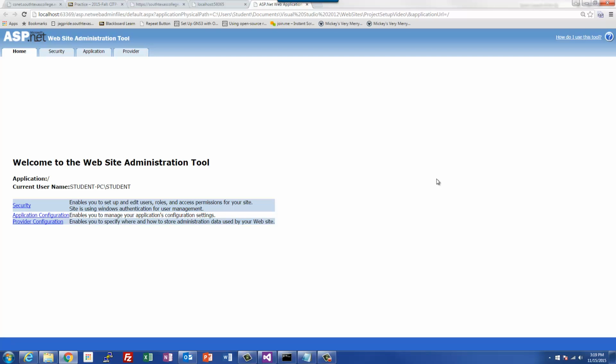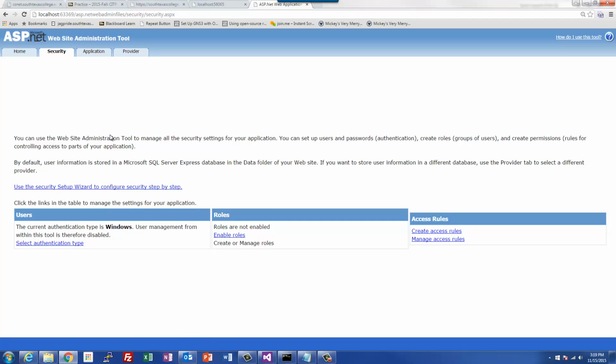Okay. So it takes a little bit to load. Now what we need to do is go to the security tab. You can either click here, security, or here. Now you should see three sections. First thing is we need to set up users, then roles, then access rules.